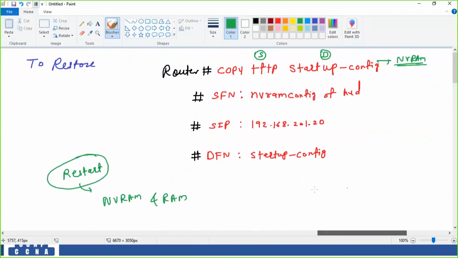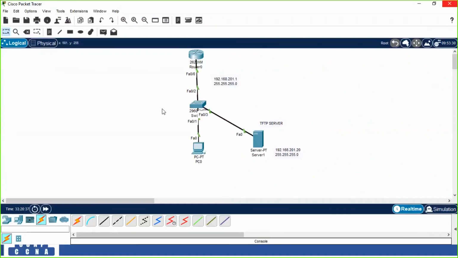So these are some steps in configuration backup and restore.